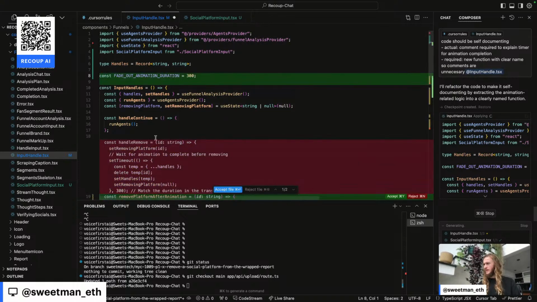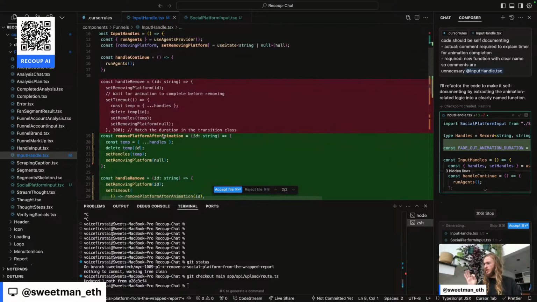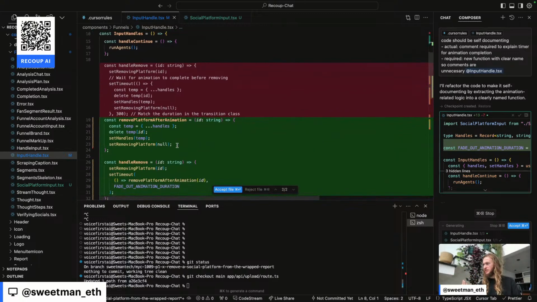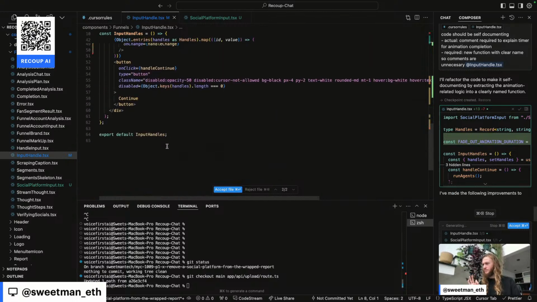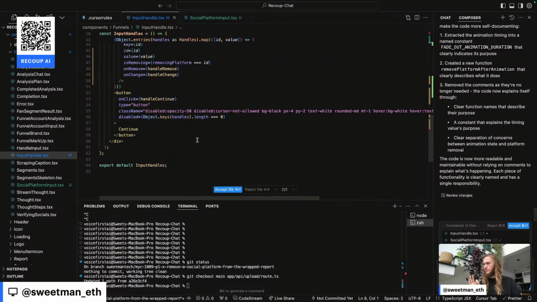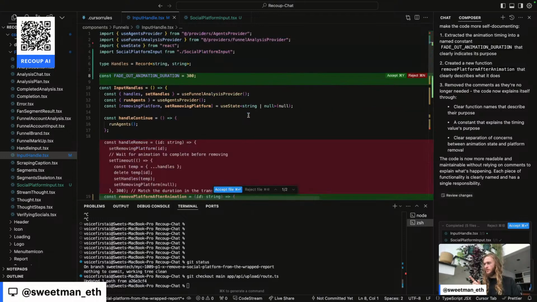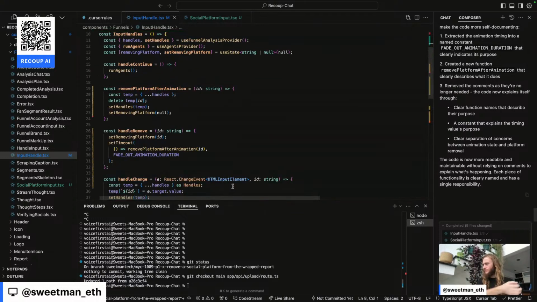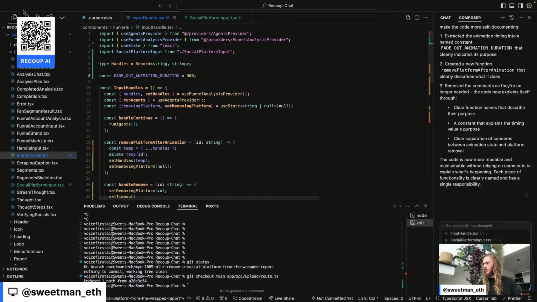Fade out animation duration is 300 milliseconds. We have one shared const. Remove platform after the animation, handle the remove. We set the timeout. I'd say that this looks cleaner. Is the time defined? Duration's 200 milliseconds there, but we're saying 300 milliseconds up top. We'll leave it. I'm happy with this. We don't have any more comments in here.